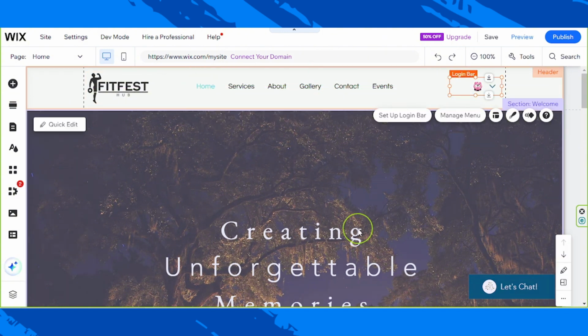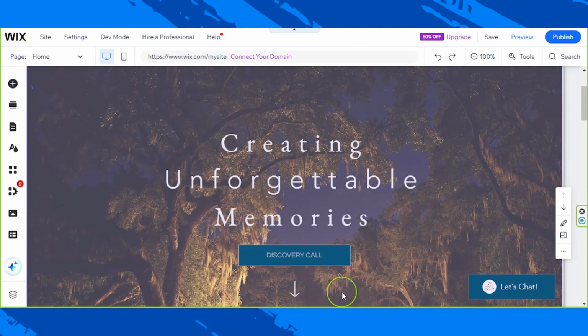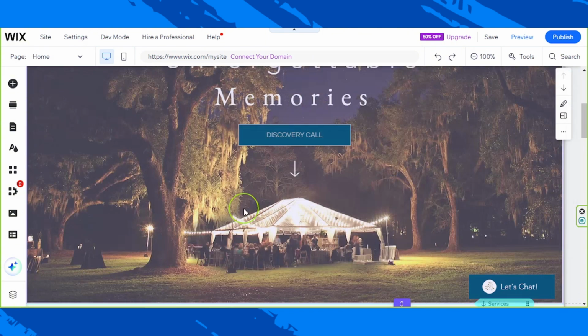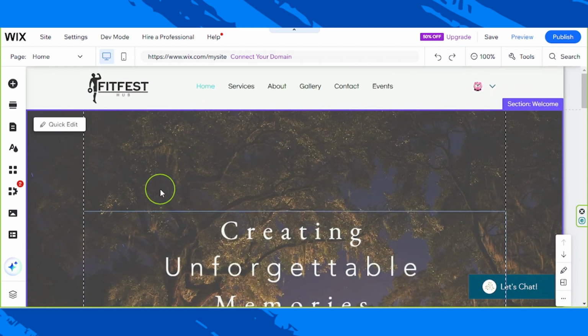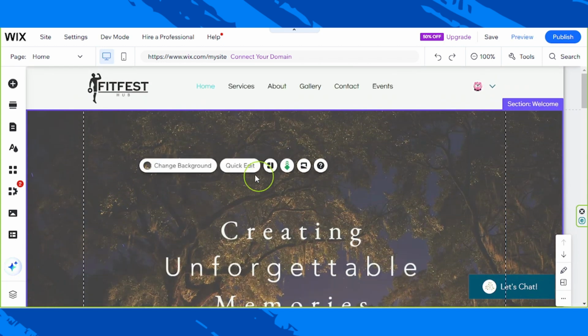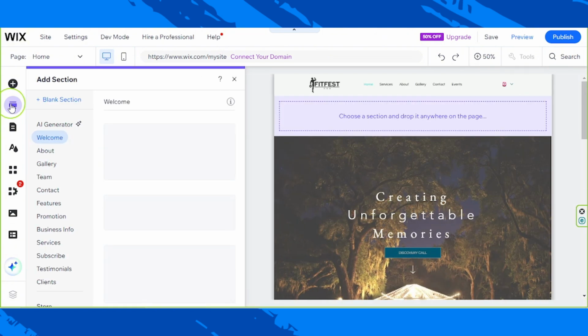There we go. I think we've successfully worked on our header. Now let's move on to changing the images and content of our web page. This is a nice welcome section, but I think I'd like to change it. So before I delete this section, I'm going to find one here on the Add Section button.